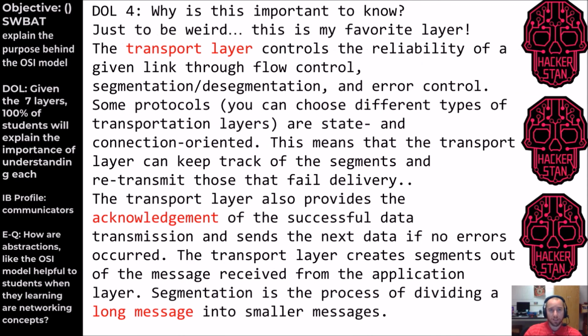Number 4, just to be weird, this is my favorite layer. I really like the transport layer the most. So this transport layer controls the reliability of a given link through what's called flow control, segmentation and desegmentation, and error control. So some protocols, you can choose different types for the transportation layer here.